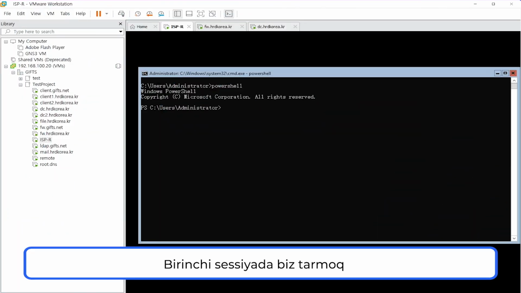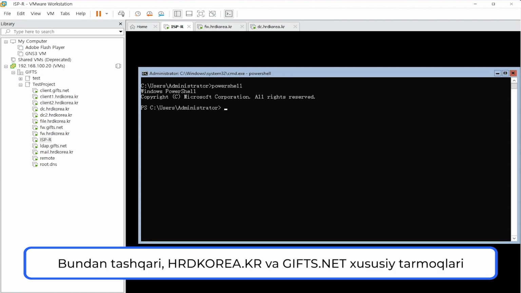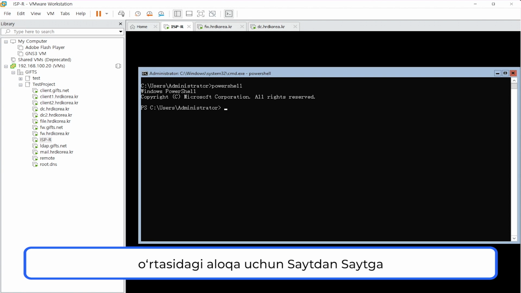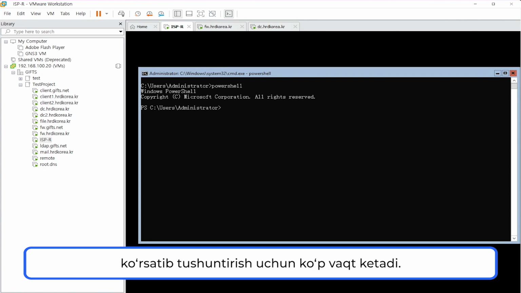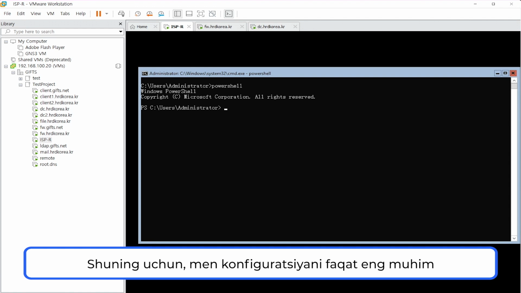Hello. In the first session, we will allocate IP addresses and hostnames to every host. Additionally, we will complete configuring the Site-to-Site VPN for the communication between the private networks of HRDKorea.kr and GIFs.net. It takes a lot of time to demonstrate the configuration for every host in the network topology, so I will demonstrate the configuration for only the essential hosts.